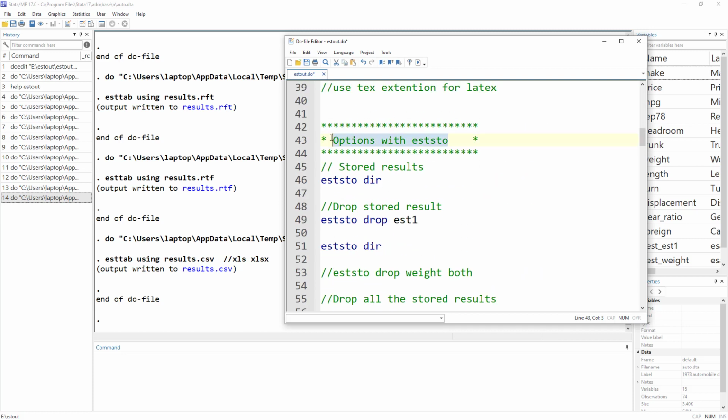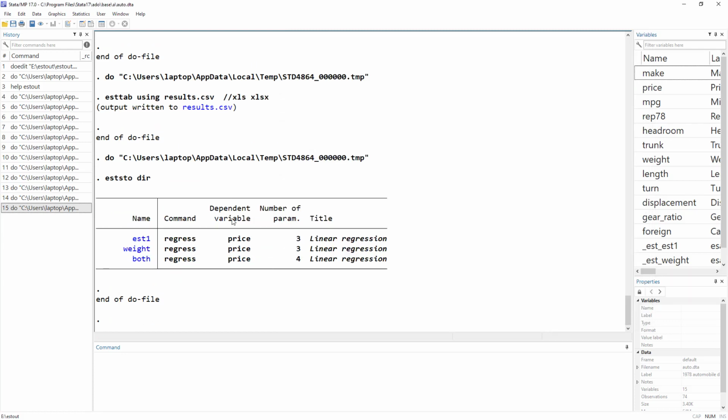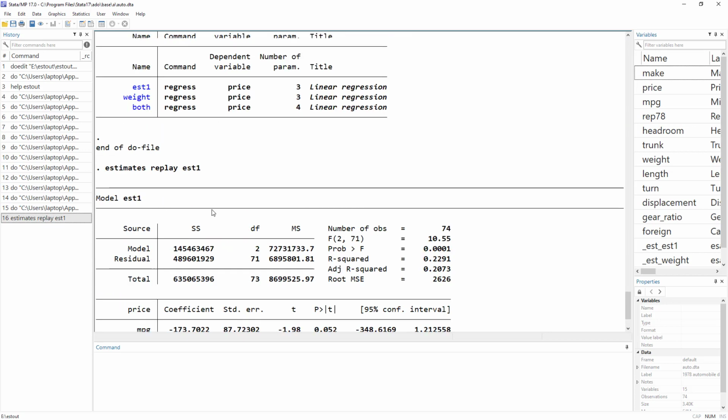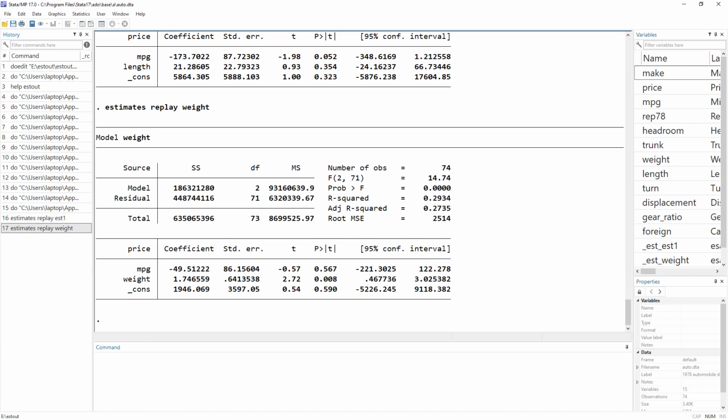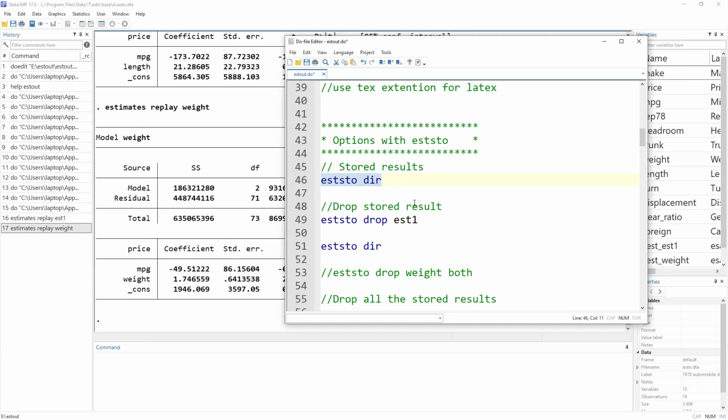Let's start with options with the eststore. First thing, we can look into all the stored results by using eststore dir, which stands for directory, and that would give us all these results that are stored. It would give us the command that was executed, the dependent variable name, how many parameters we had, and the title of that, but we can change the title later on. We can click over here and we get the estimated results, right? That is how we look at the stored results.